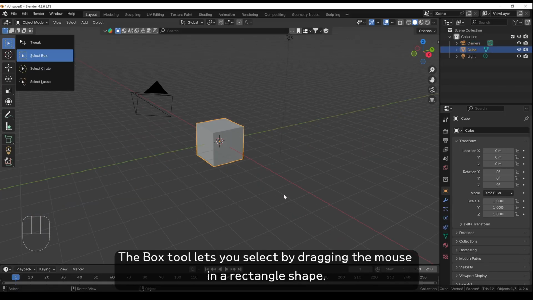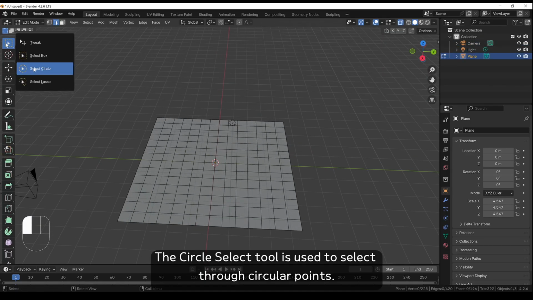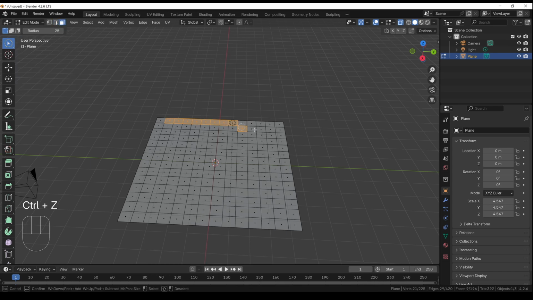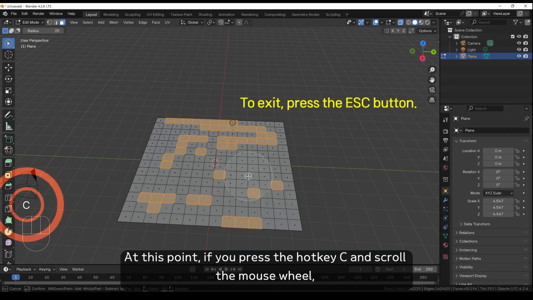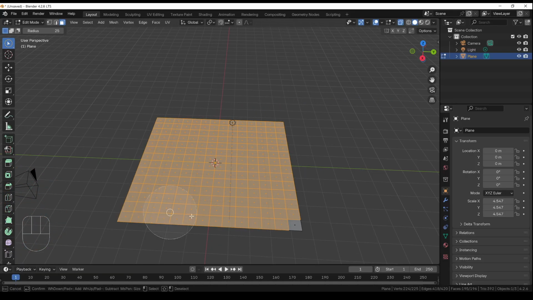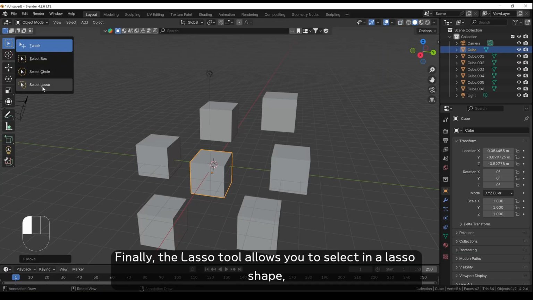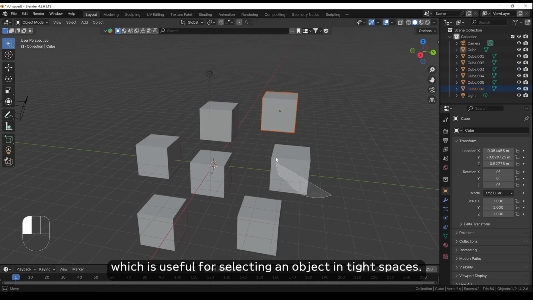The box tool lets you select by dragging the mouse in a rectangle shape. The circle select tool is used to select through circular points. At this point, if you press the hotkey C and scroll the mouse wheel, you can enlarge or reduce the selection size. Finally, the lasso tool allows you to select in a lasso shape, which is useful for selecting an object in tight spaces.